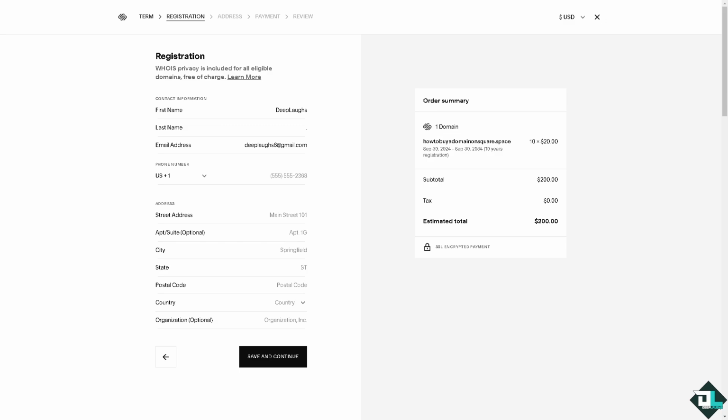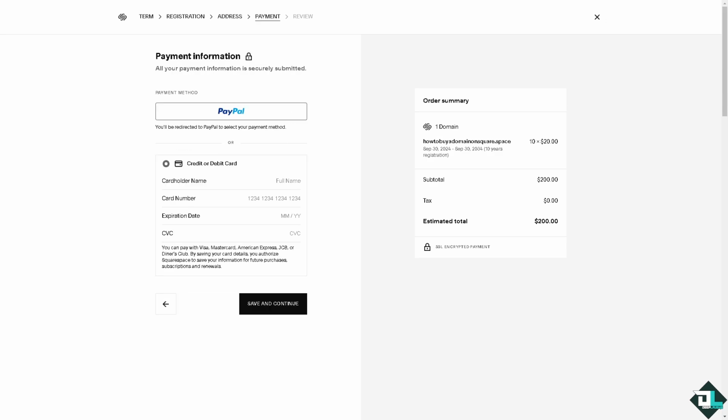Now here, all I have to do is put in your information such as your address, your phone number, and a lot more, and then save and continue. Now, the last part of the process of buying a domain on Squarespace is gonna be the payment information. Okay, so you don't have to worry because all your payment information is securely submitted. You have the option for PayPal, and you will be redirected to PayPal to select your payment method, or you can use a credit or debit card.